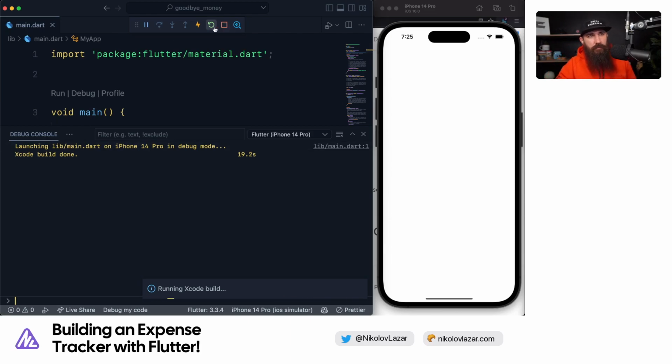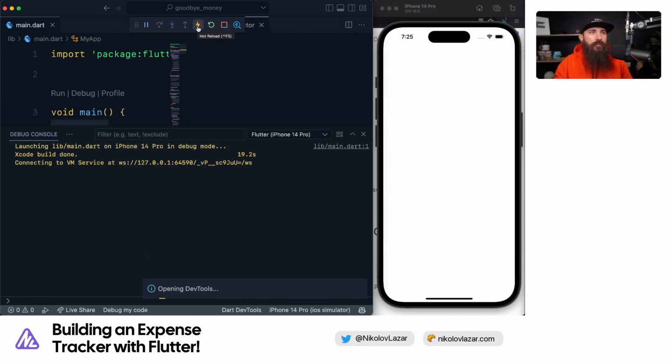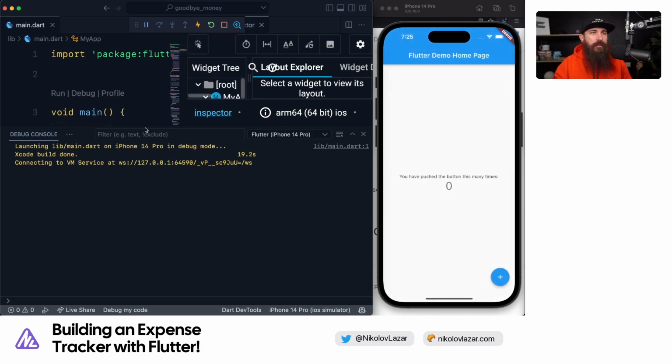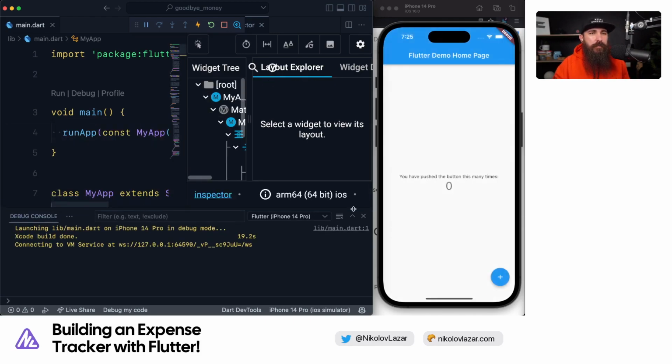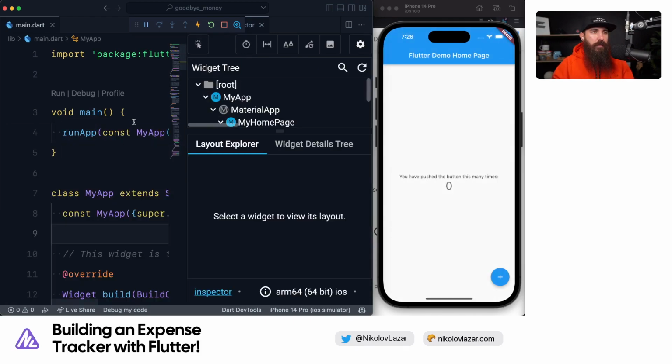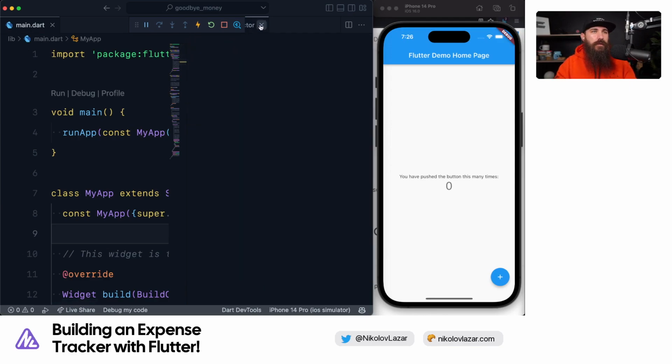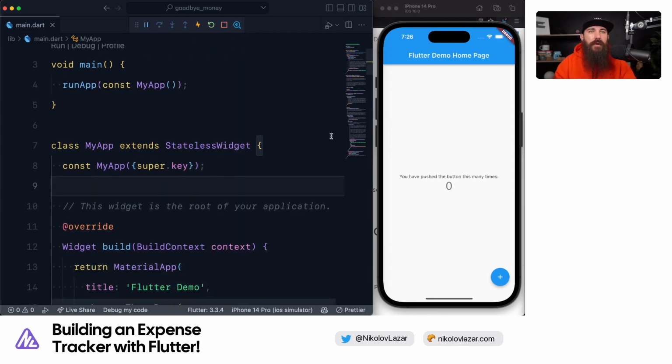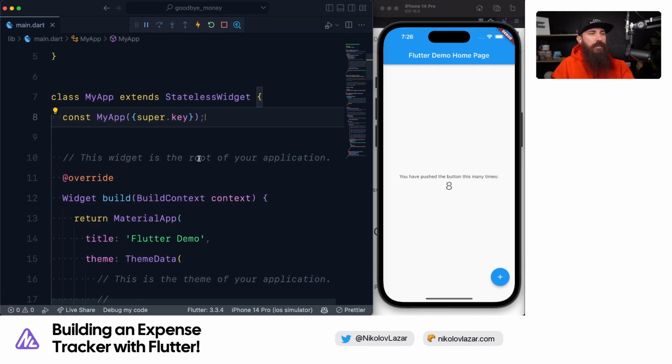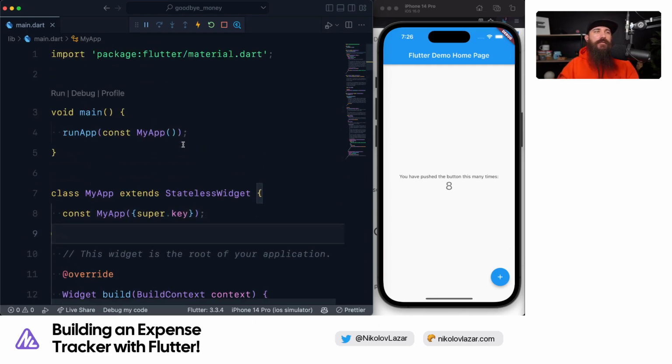Okay, it doesn't seem to. Okay, there we go. Okay, it needed some time to think about what it's doing. Okay, we're gonna ditch the inspector for the time being, but basically here is our app. We can click on this button and the counter is gonna go up. Nice.